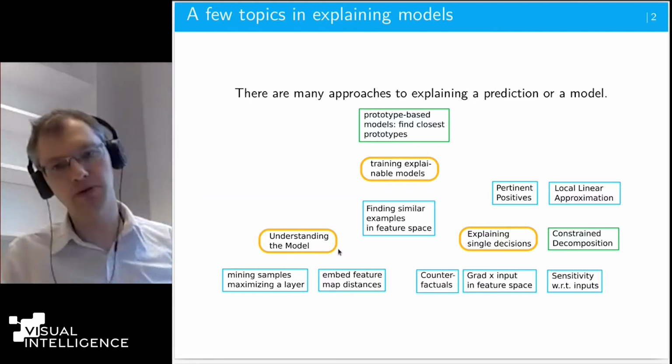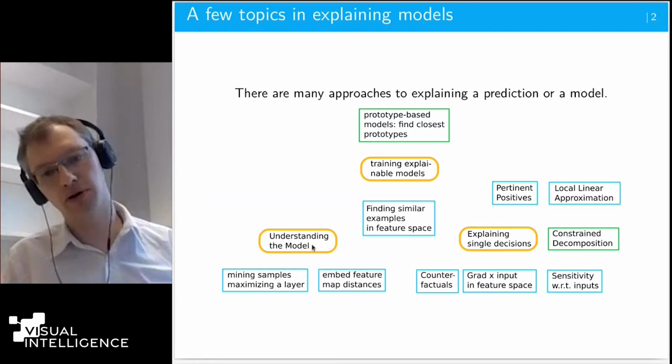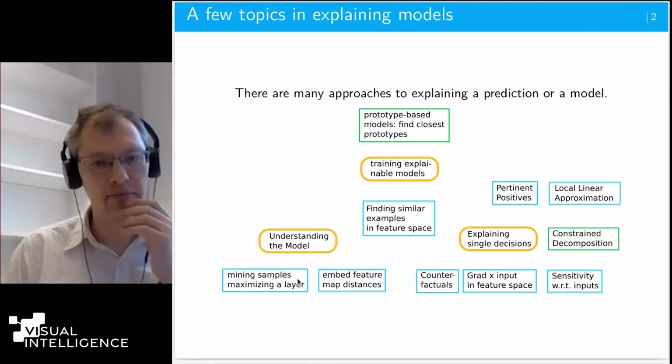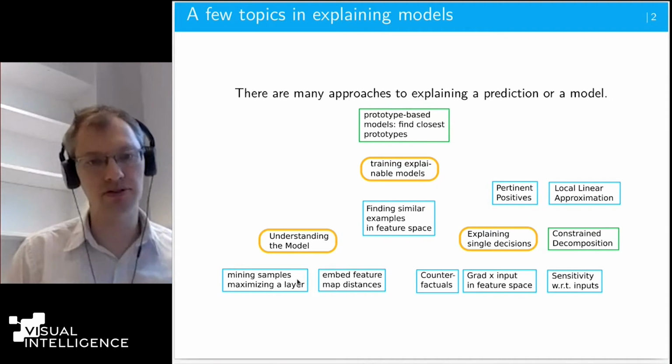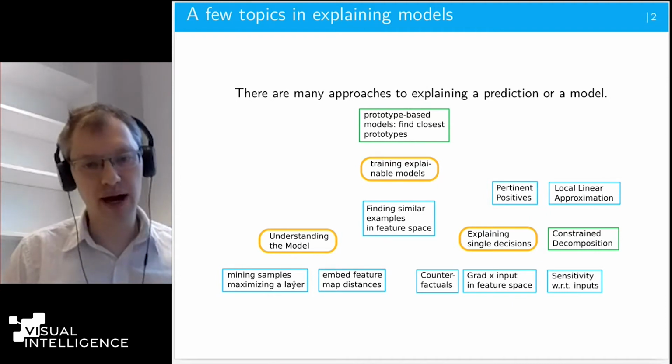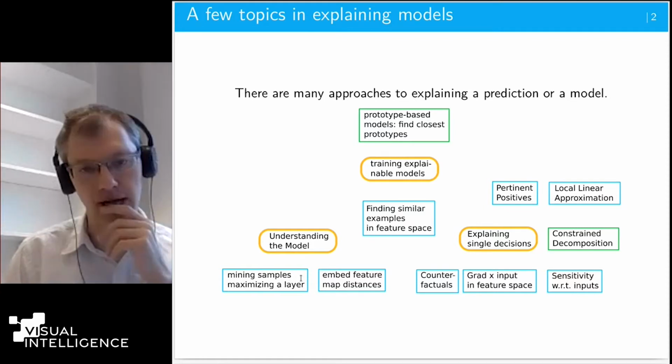So there are in principle many different ways, and you can roughly group them into three big topics. One of them is understanding the model. That's, for example, mining samples, either samples from your validation data or synthetic samples, which maximize a neuron or a whole layer, and then look at the structure of the samples.